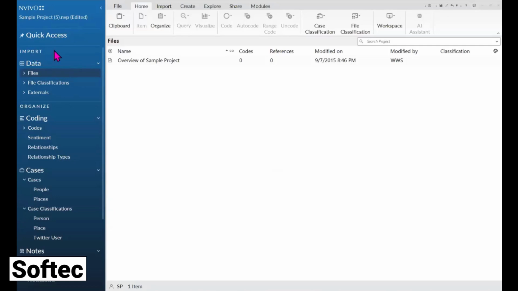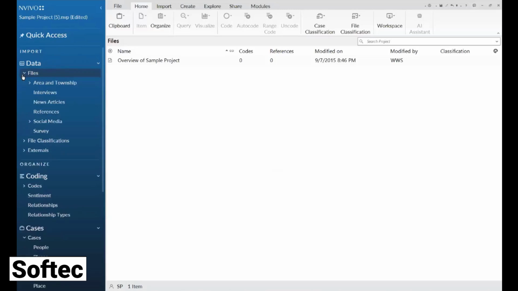So you have the import section, which helps you organize or import all your different data that you're going to use for your project. For this project, this is the sample project that comes with NVivo. This was real data conducted at Duke University. They were looking at environmental changes in coastal communities in North Carolina. So that's the type of data you'll be seeing.